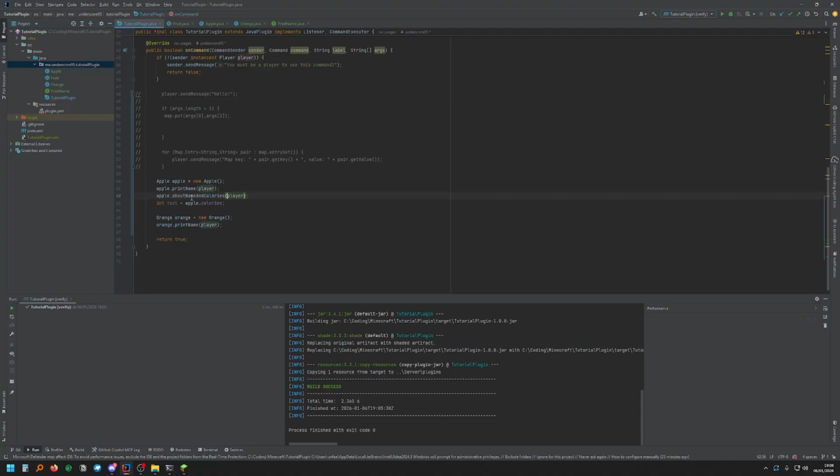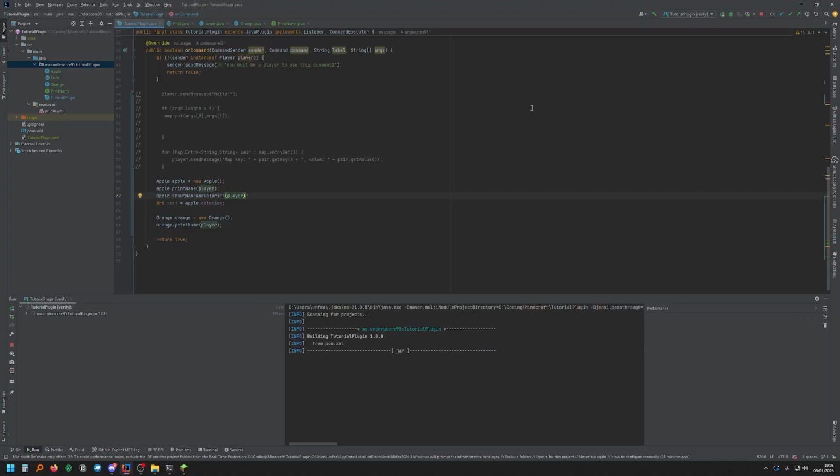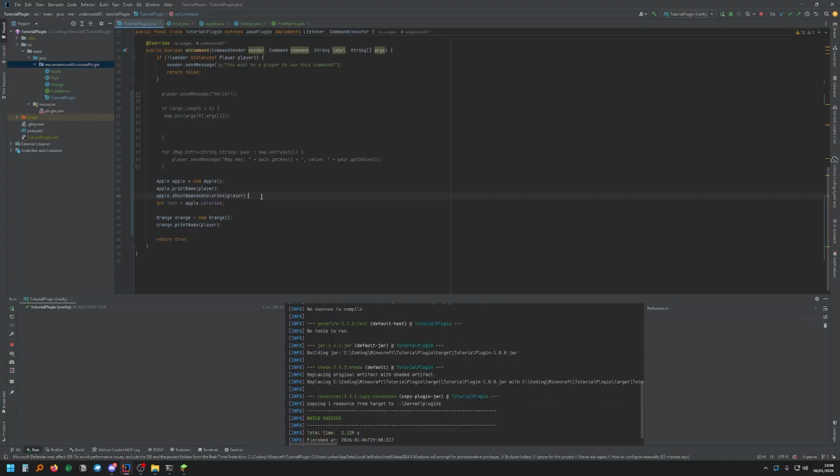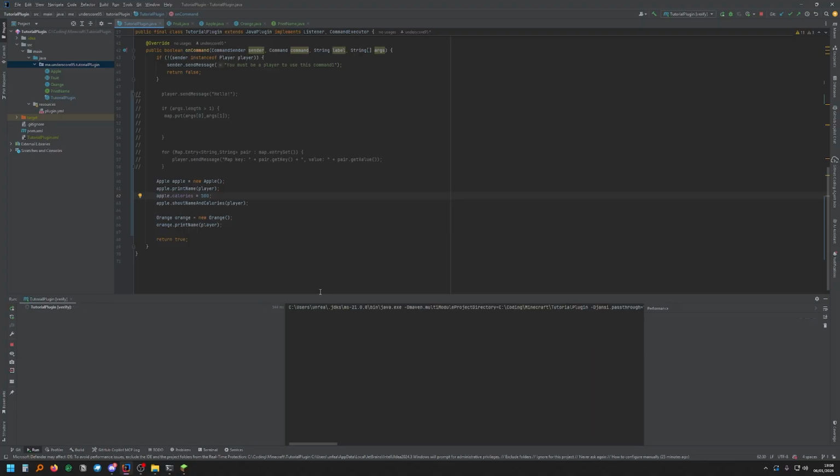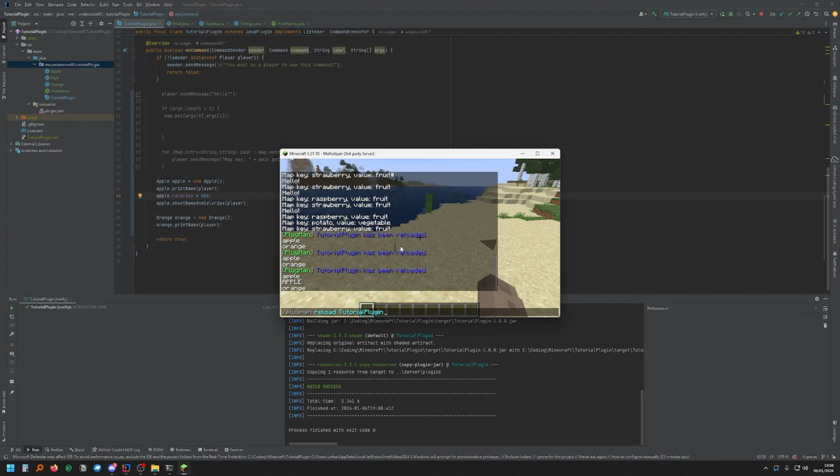And I'll just fix this error by changing the name of the method. And then if I run this, actually we should set apple.calories first. Yes, apples have 500 calories now. And if we reload, we've got apple 500 calories.